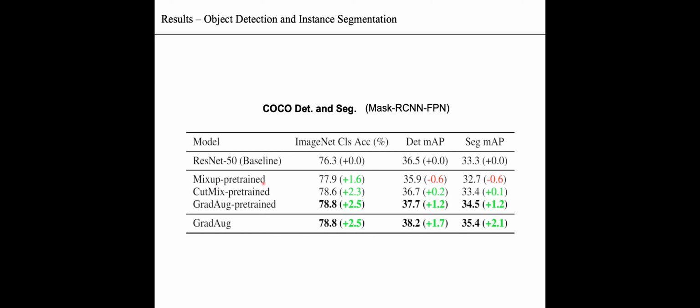Also, for this mixup, if you mix up two images, how do you specify that this pixel belongs to the category of cat or dog if you want to do semantic segmentation? But for our case, because we are just regularizing from the network structure perspective, we are able to directly train GradOrg on this detection data set as well.